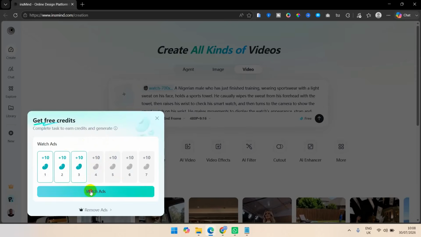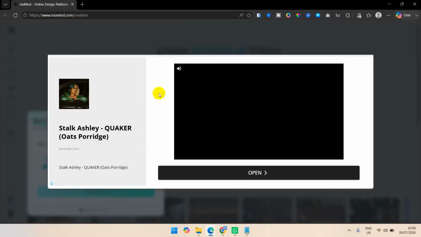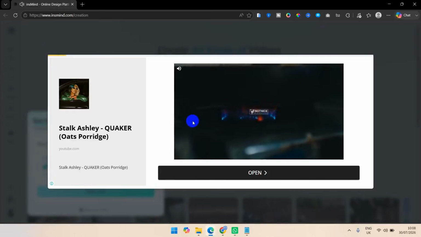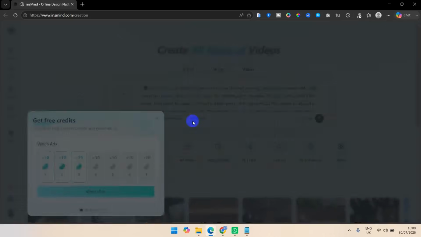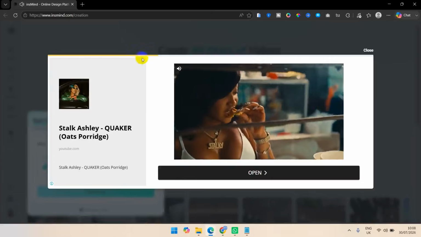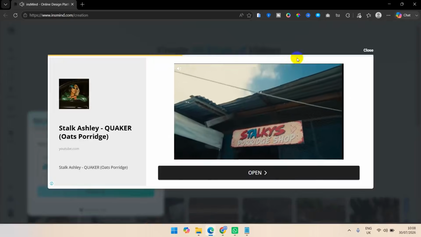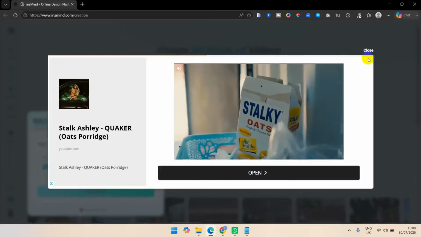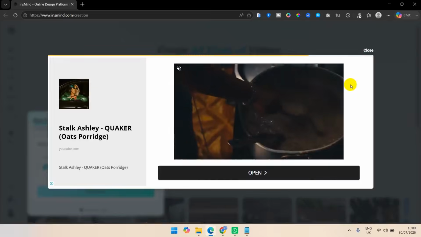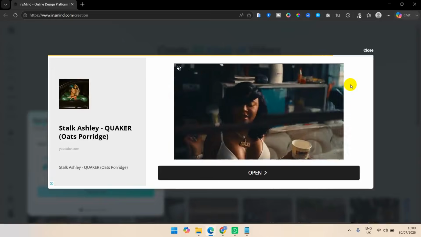This is how you go about it. Once you click on watch advert, it's going to load up the advert for you. You just allow it to play, and once it's done playing, it's going to automatically add credits to you. It's going to add 10 credits to you. So let me just wait for it to finish.